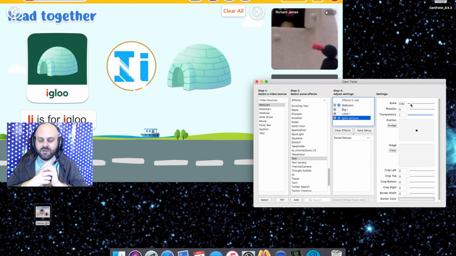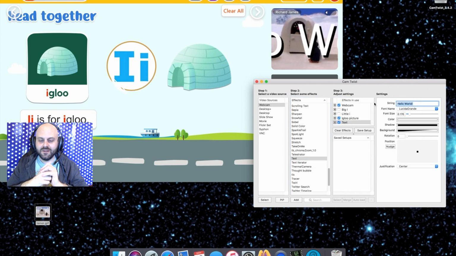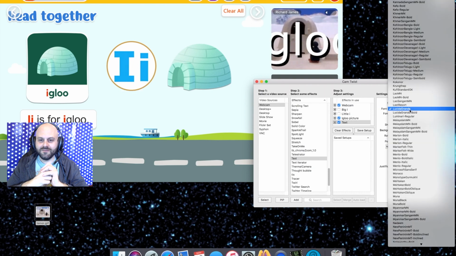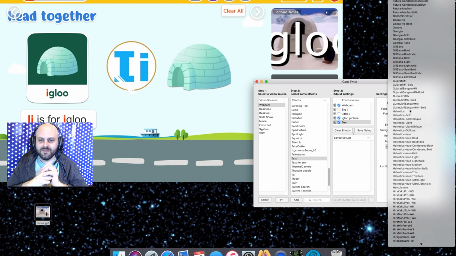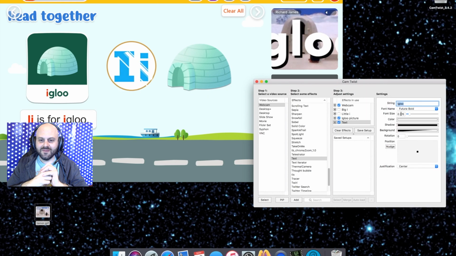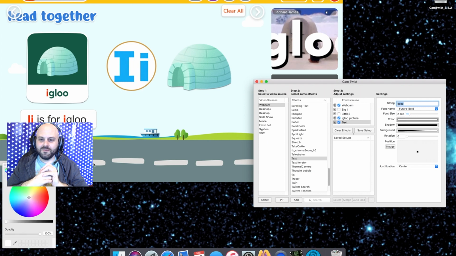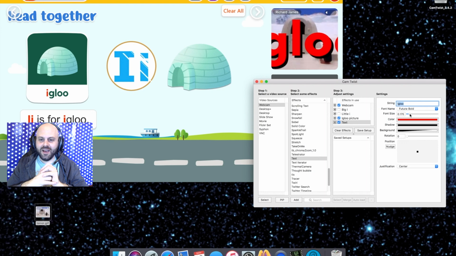We change the size to where the whole photo shows, and then we're going to add text that says Igloo. Make it smaller. Change the font. Add color. All right. Make it smaller. Drag it down, and there we have it. A nice photo to show what an igloo is that the kids will love.